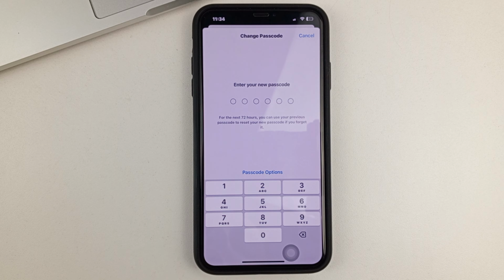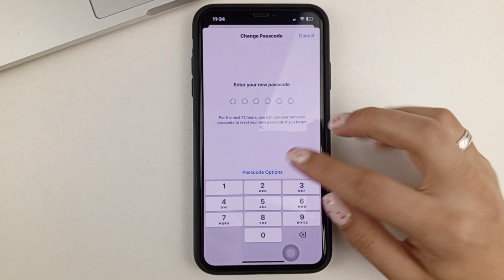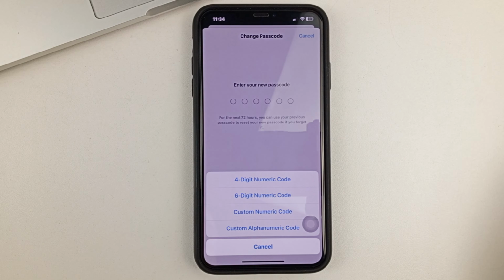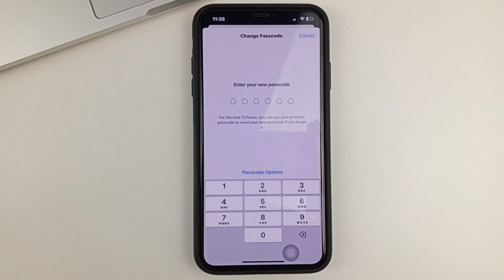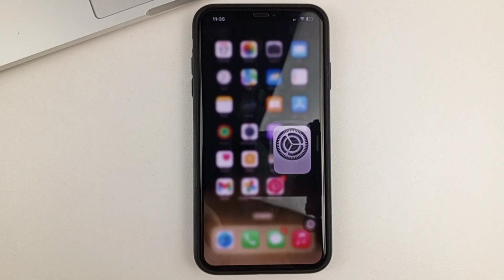After that, you'll need to enter a new password. You can choose what it's going to be. For example, 4 digits or 6 digits, and so on. After that, you change the password. Then you enter the new password again to confirm it. This will change your password for logging into your phone and also for accessing the hidden photo album on your iPhone. I hope this video was helpful for you.